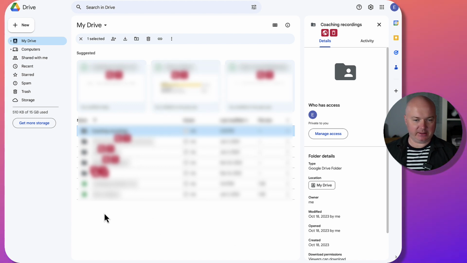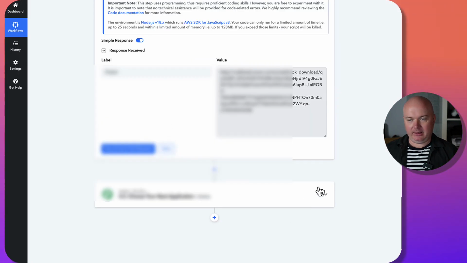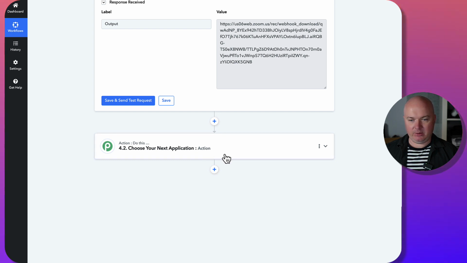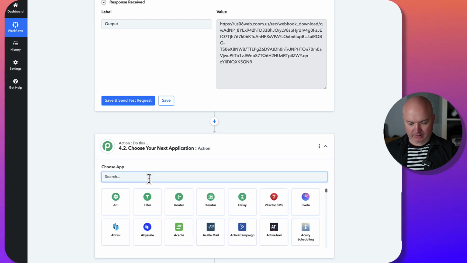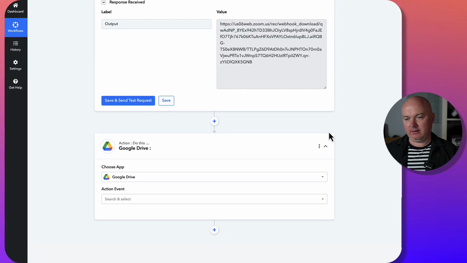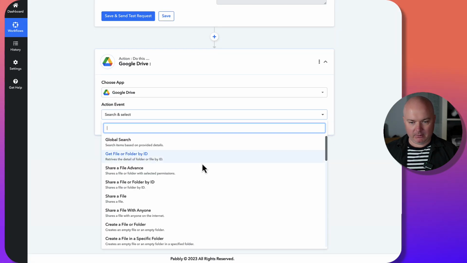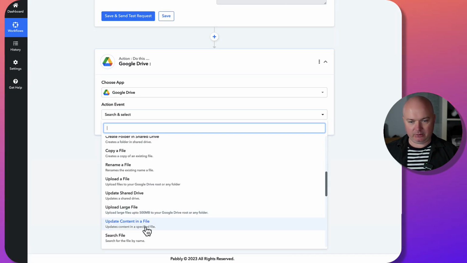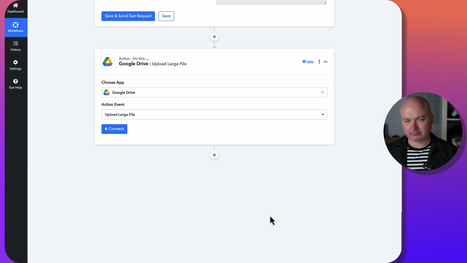Now let's go back to Pabbly and create the next module. The next module will be Google Drive. Within Google Drive, you need to select a module that says upload large file. Large file will upload anything from 1 megabyte or less up to 500 megabytes. The reason you can't use a different one is that uploading large files takes time, so there's a very specific workflow in Pabbly to take care of uploading large files.